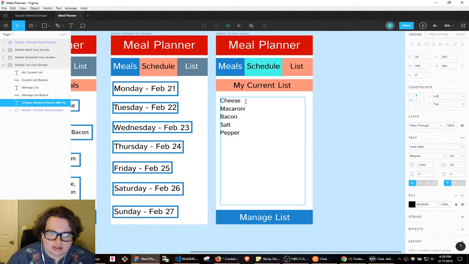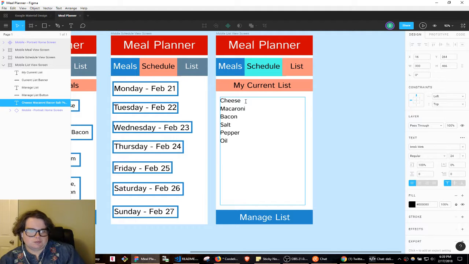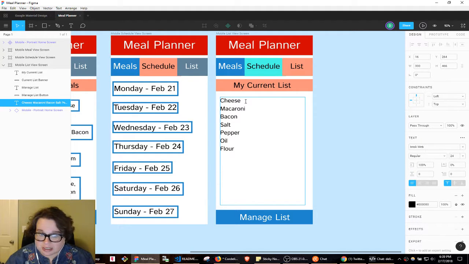All right. So, salt, pepper, oil. We're going to say flour, because every good macaroni and cheese involves a roux. We are going to say spinach. Gonna say green eggs. We're going to say ham. We're going to say tinfoil.